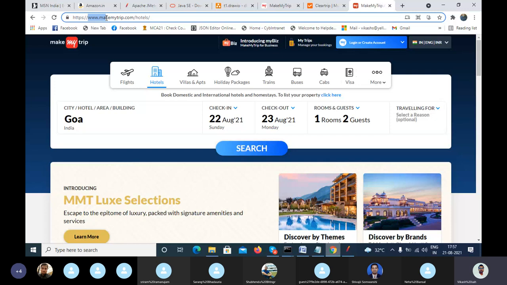Base URL means where your server is hosted. So MakeMyTrip is hosted on www.makemytrip.com. This is the MakeMyTrip base URL. And protocol plus base URL is known as a host URL. Protocol plus base URL is known as a host URL. In the interview, they will ask you what you mean by that. And after the first slash, this is known as a resource.